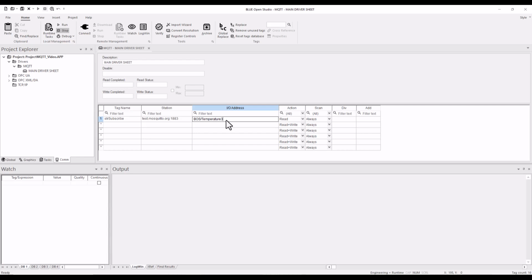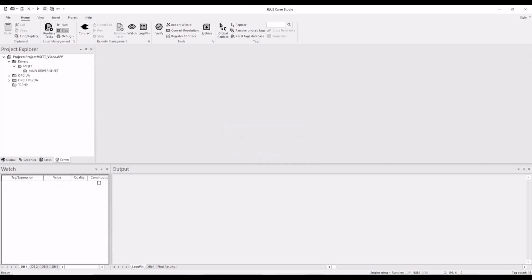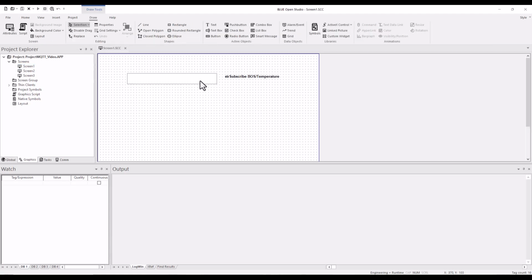Remember, I'm publishing to an open broker, so if there's data on that topic, as soon as you subscribe to it, you're going to get that data. But obviously, if there is no data there, then you're not going to get anything. And we're going to look at what that behavior looks like. So that's all I really want to do for now, I just have that one tag. Okay, save the driver sheet. On the screen it just looks like this. I'm going to go ahead and run.